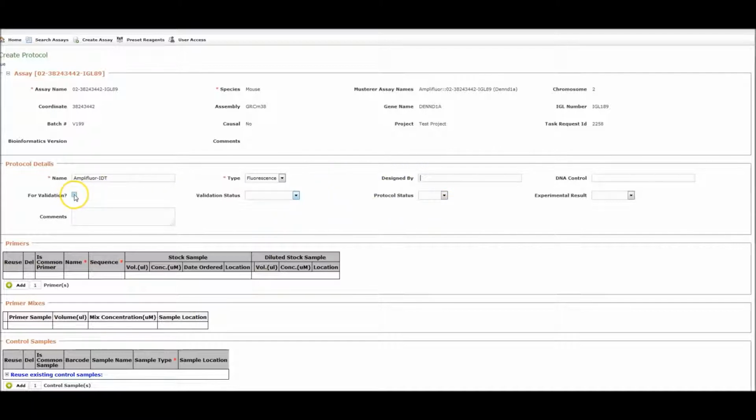There are three states for protocol status: draft, active, and inactive. Only the active protocols will be visible to technicians.